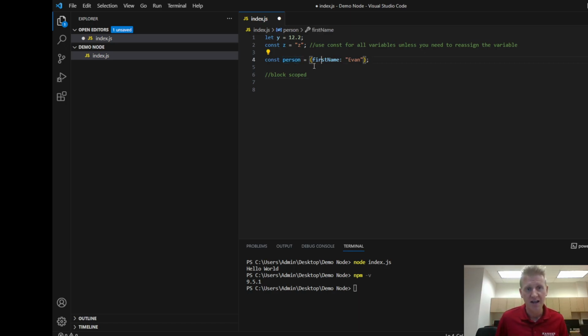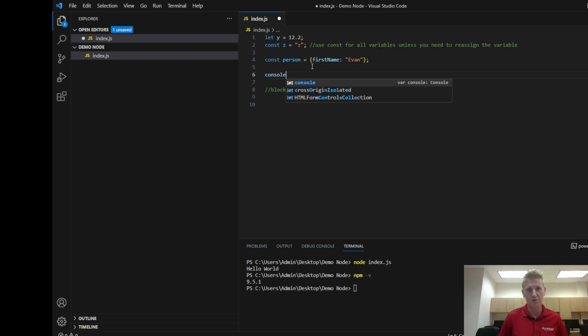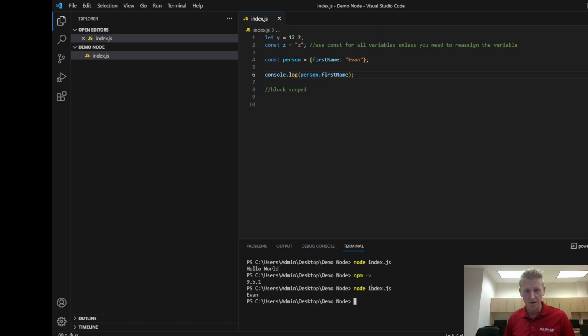It's person, and if I do a console log person dot first name, and I run, if I just push the up arrow, it'll spit out my name. Okay. Even though this is const, you might think constant. It's kind of a weird thing. Constant variables, or const variables, you can still update. You can still update an object that's even marked with const.